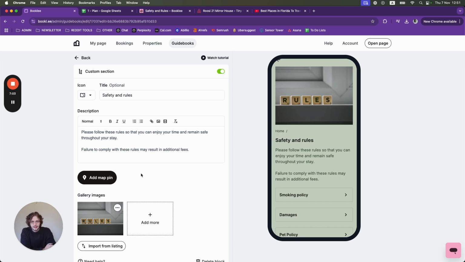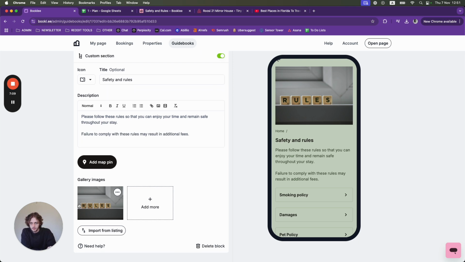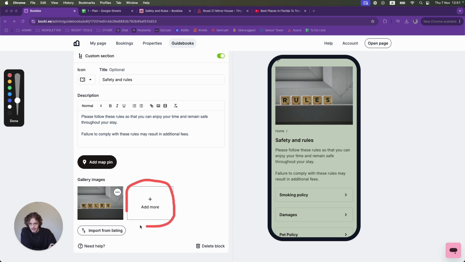So last but not least, you can add images to your block over here. So by default, you're going to have this rules image, but if you don't want to have it, simply click on these three dots and you can delete the image. But if you want to add more images, you have two options here. You can add images from your device by clicking on add more, or you can add images from an existing OTA listing. I'm going to show you both options here.